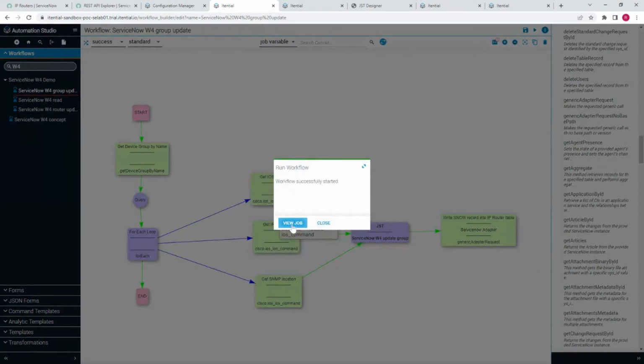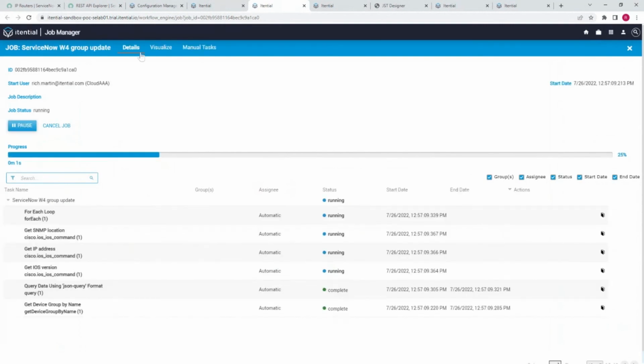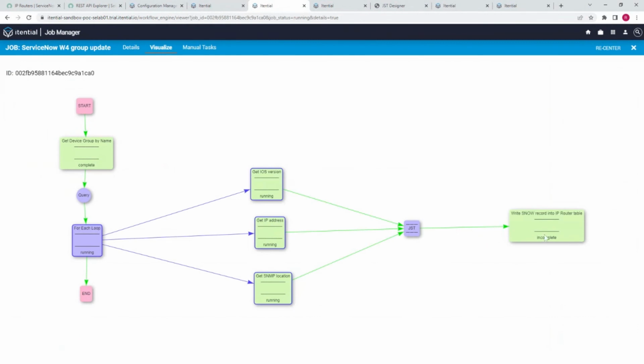So we can start this now and let this go, and it should iterate through each one of those devices in that device group and run these commands and now populate a new field in that ServiceNow inventory. And we'll be able to also see every iteration through here. So it just doesn't show you the last iteration. You can actually go back and see in every one of these, in the job view, in every one of these tasks, what iteration is running through.